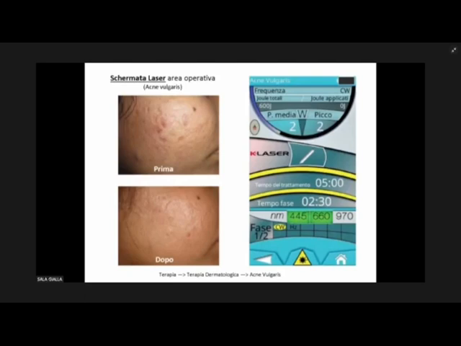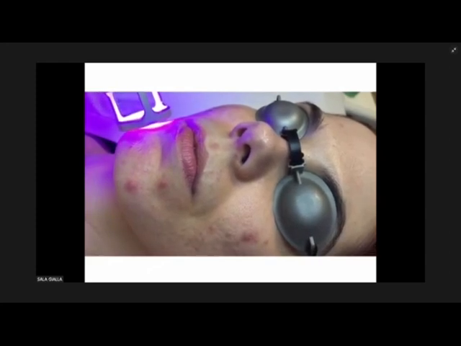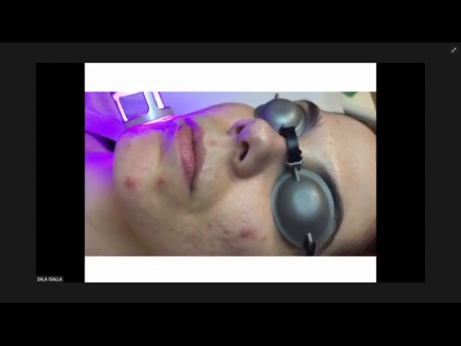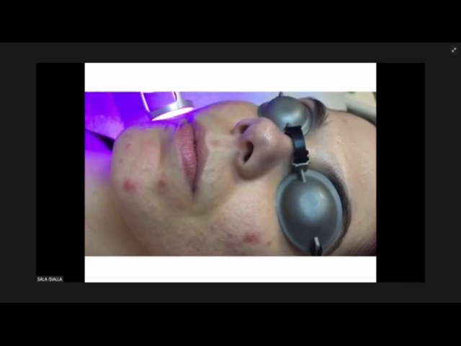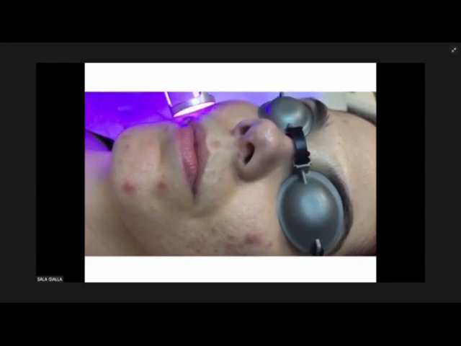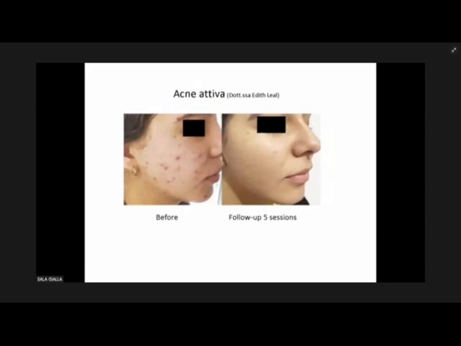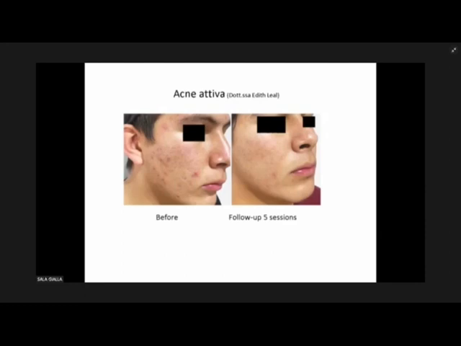The acneic nodule inflammation disappears immediately, and after a number of sessions, well, maybe 5 are enough, these are the achieved results.